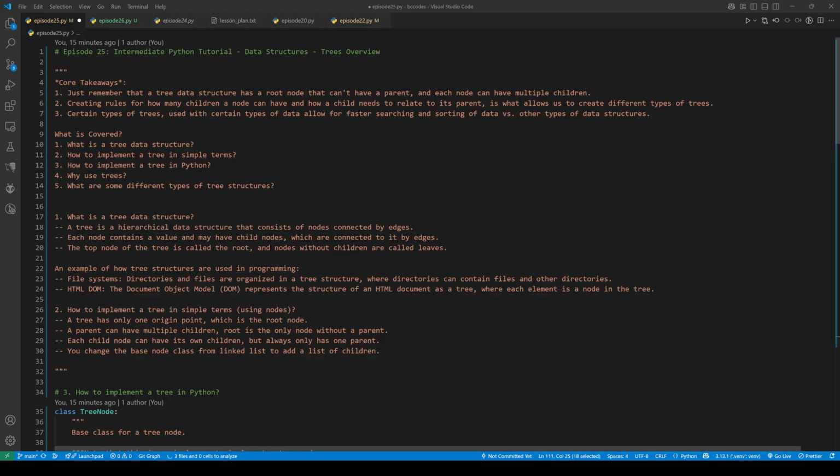We're going to go over data structures and just the tree data structure. This is episode 25. Again, you can find this file and follow along, GitHub repository linked in the video summary. So what we're going to cover is what is the tree structure, how can you implement one in simple terms, and then we'll walk through an actual implementation of the tree structure in Python, and then why you want to use them, and then some different types and their benefits.